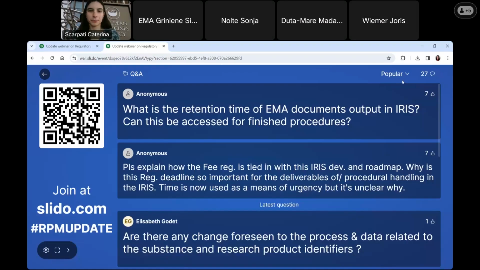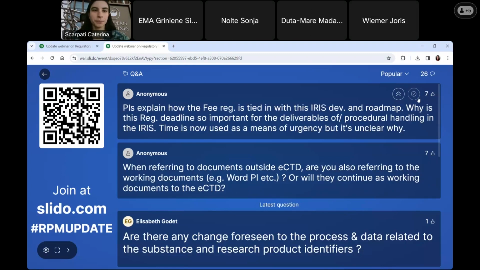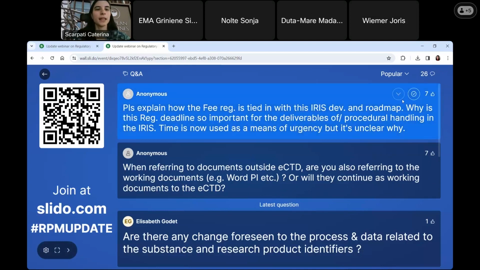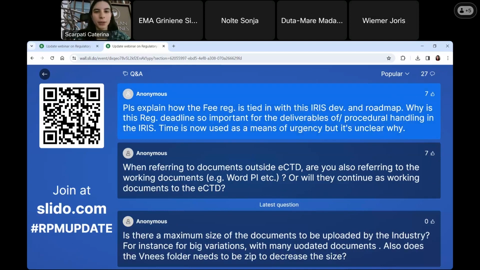Okay, so let's start from the most upvoted question, which is the following one. Please explain how the fee regulation is tied in with this IRIS development and roadmap. Why is this regulatory deadline so important for the deliverables of procedural handling in the IRIS? Time is now used as a means of urgency, but it's unclear why.